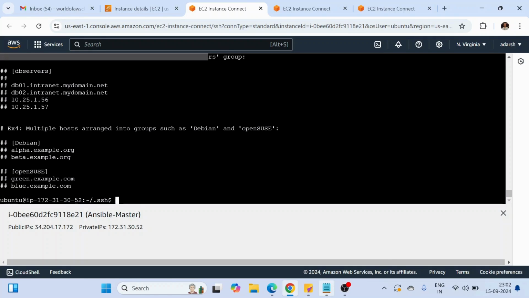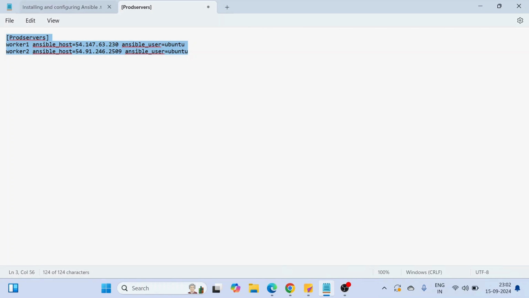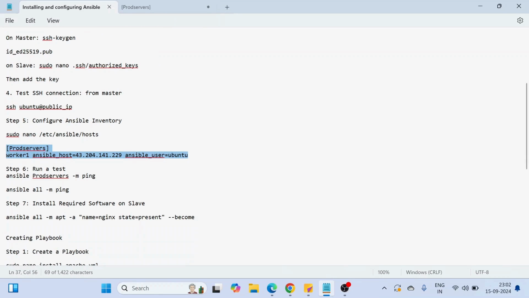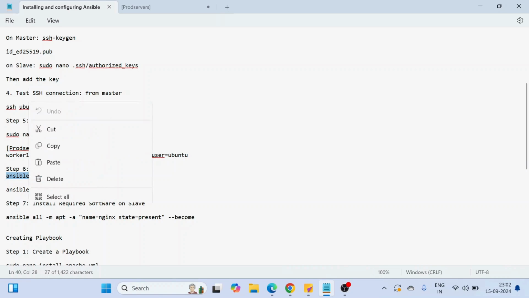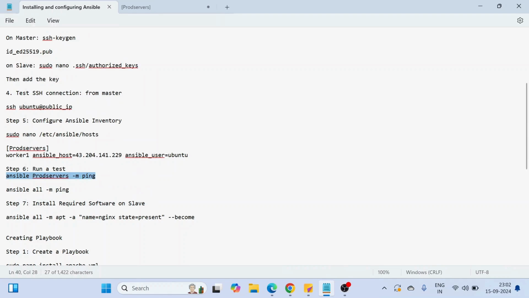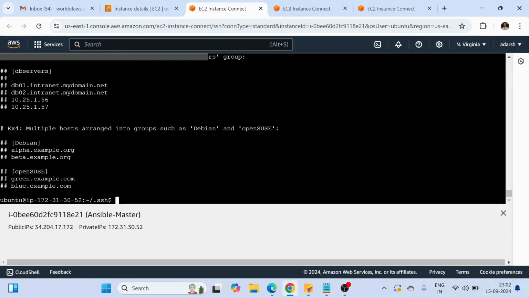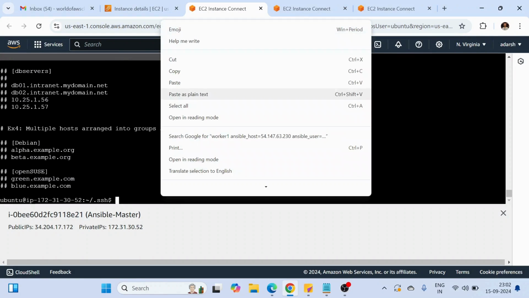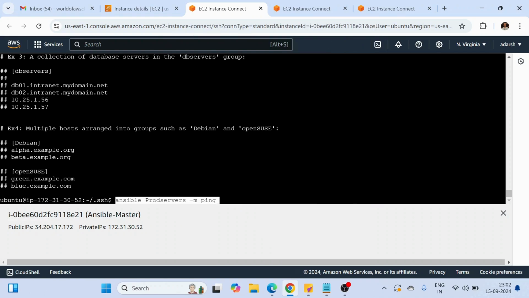So now what is the next step, okay? So run a test. We are going to run a test using this command: ansible prod server -m ping. Okay, so it will ping whatever hosts we have added.